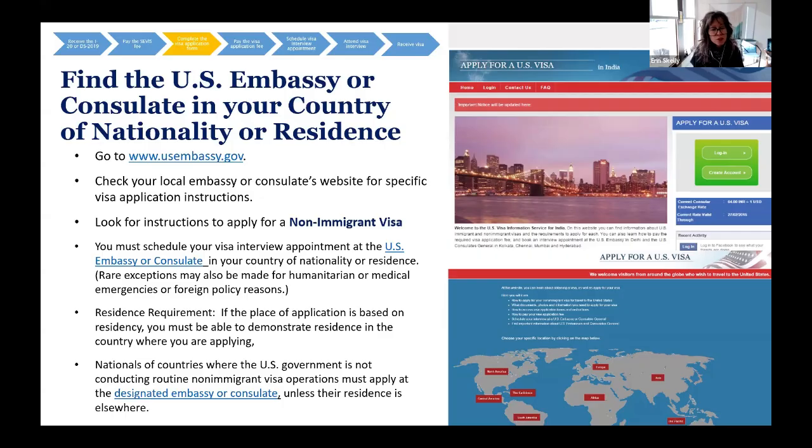So some students are coming from countries where the US government doesn't have routine non-immigrant visa operations. If that is the case, then there's a designated embassy and consulate list. So you'll have to find your country on the list and see what your designated embassy or consulate is. And you'll have to apply there unless your residence is somewhere else. So it kind of depends on what your situation is.